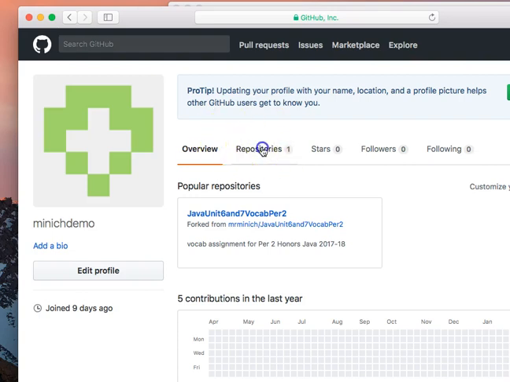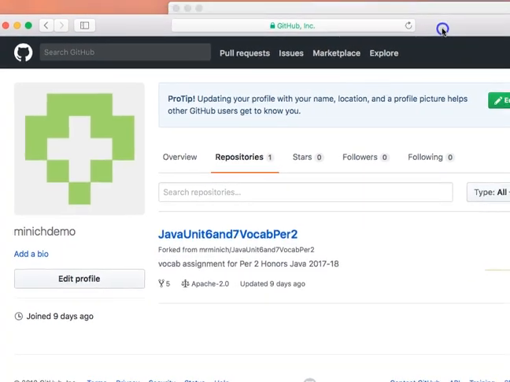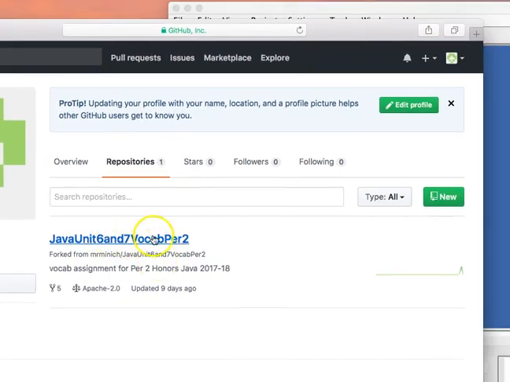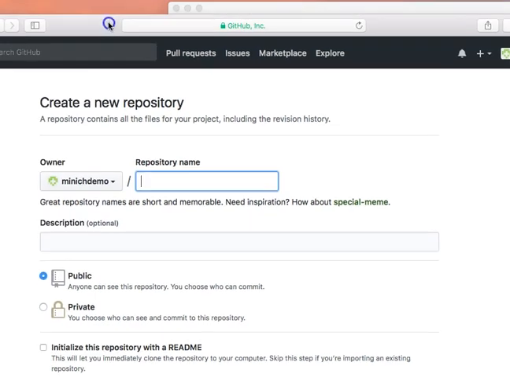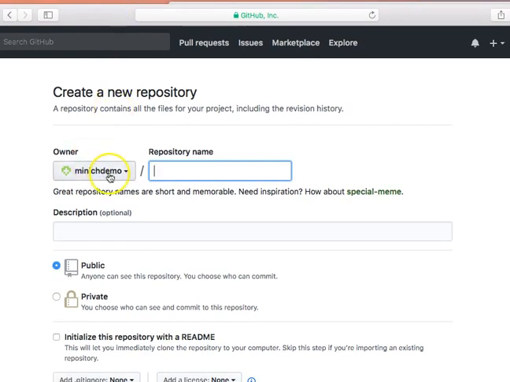So I'm going to go over here to repositories, and I already have one for something else. Ignore that one right there, but I'm going to click New so that I have two repos in this account at Minnick Demo. I'm going to name this Hello World because that's going to be the name of the Java project. I may or may not add the word project to it because maybe I'm doing like a vocab assignment for like Unit 6. So maybe that repo would be Unit 6 vocab.